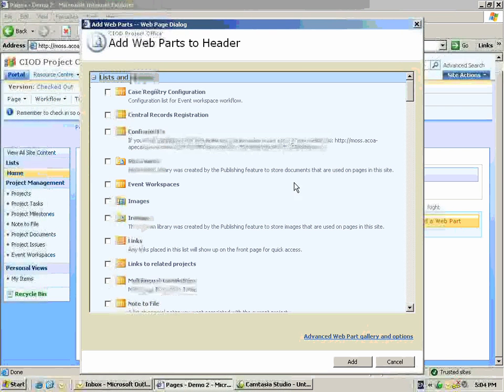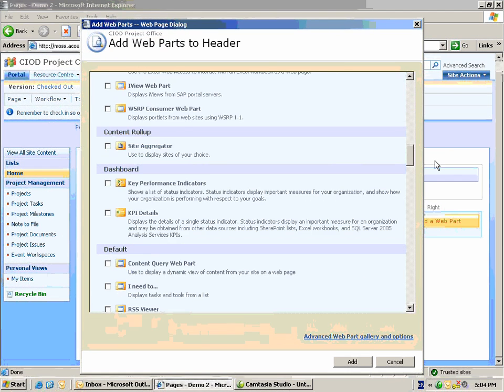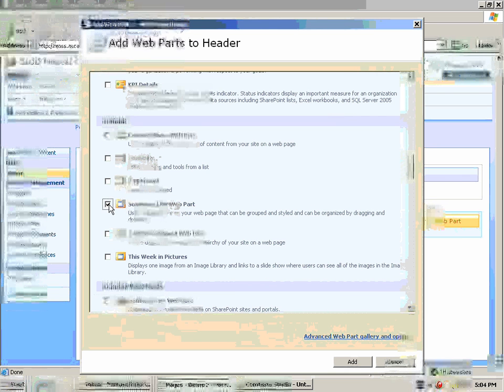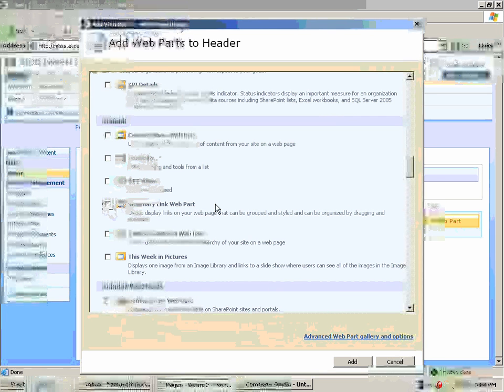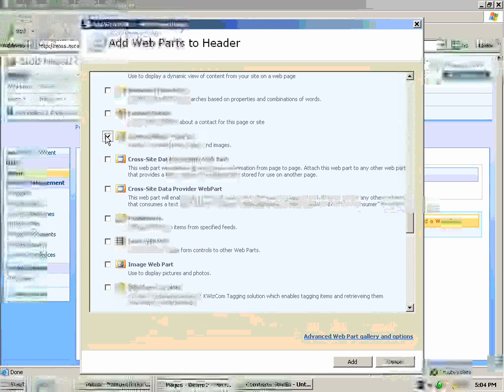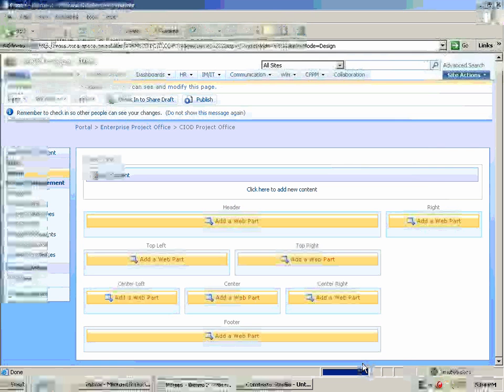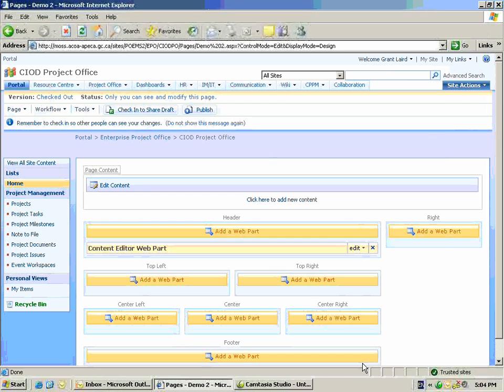This pops up, and the most used web parts per se would be your images web part, a links web part. Under default, we have a summary links web part. And down a bit further, we have a content editor web part, and we can just add that one here for our header. And whenever you select that, it will pop up, and you have your content editor web part.